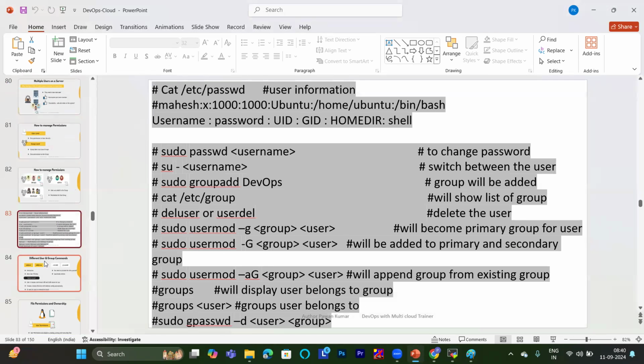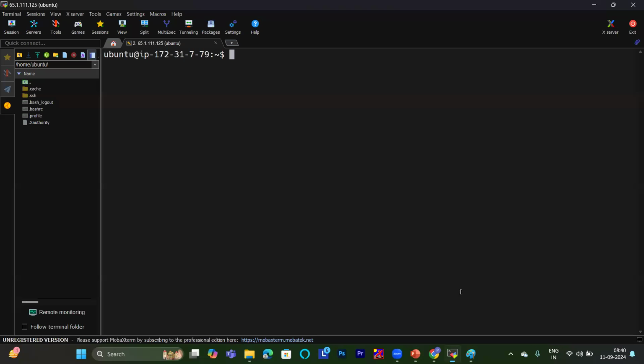Sudo adduser. What are we going to do here? I have written this down, you can go through it. If I want to see the user list, you can go to the etc directory. We have the details inside the etc passwd file. This is the file where we have the details of the users.